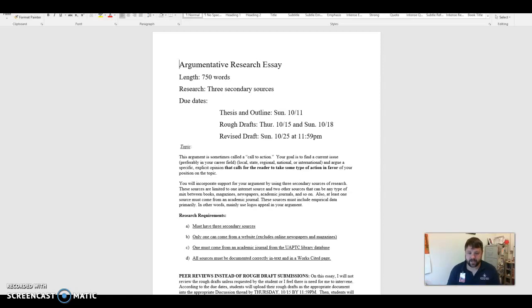But it can be large, it can be local, state, regional, as you could say. And you're going to argue for an explicit opinion, but notice this, that calls for the reader to take some type of action in favor of your position on the topic. So your big goal here is, at the end of this paper, you want your reader asking, well, what can I do to fix this? What can I do to help it? What can we do to solve this issue?